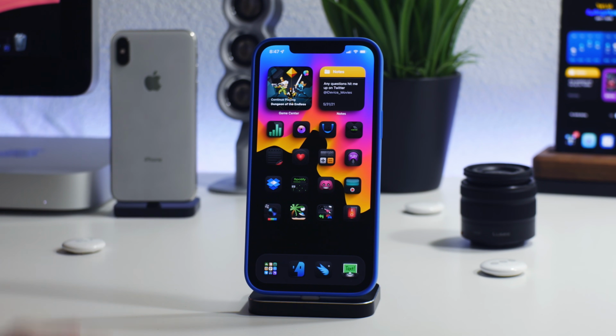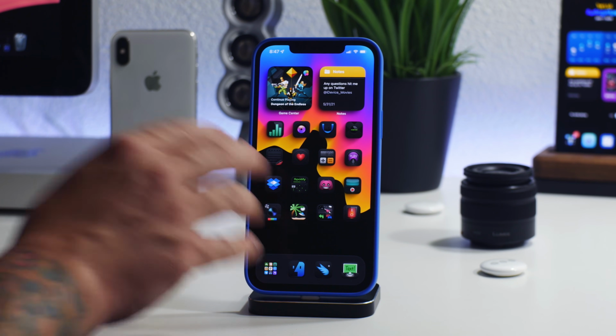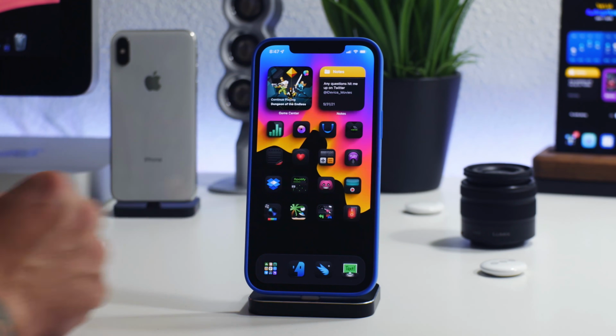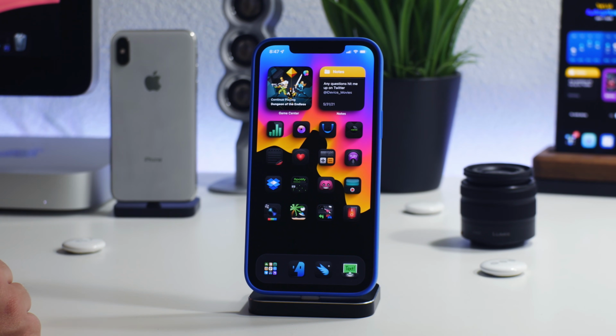So I'm going to show you guys how to create custom icons on iOS 15. This is pretty much similar to iOS 14. Also going to show you how to get rid of the annoying banners for these shortcuts and how it works basically. So like I said, very similar to iOS 14.